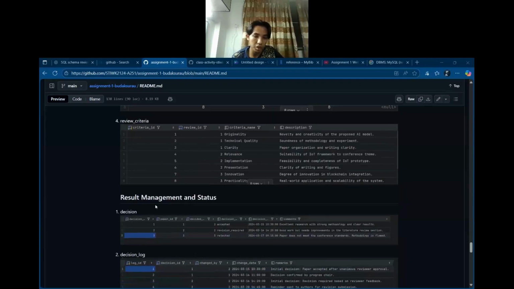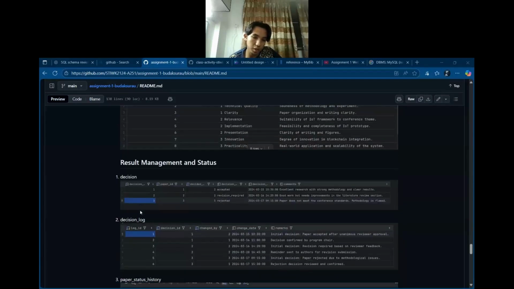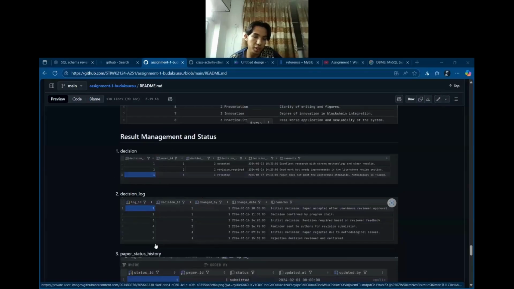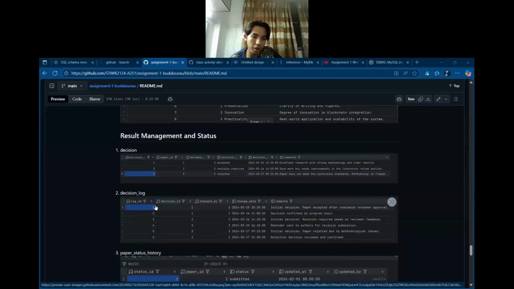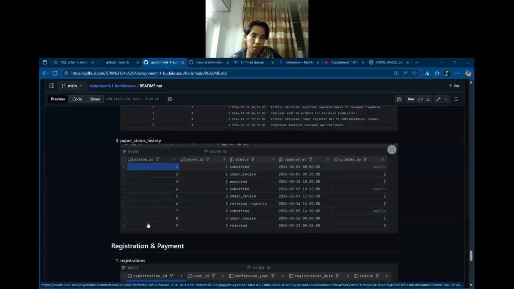So next, there is result management and status. First one is decision, which is decision ID, paper ID, and decider ID, decision, and their comment. So next is the decision log, which contains the log ID, decision ID, changed by, change date, and their remarks. So next is paper status history. There is a status ID, paper ID, and their status, updated at, and updated by.